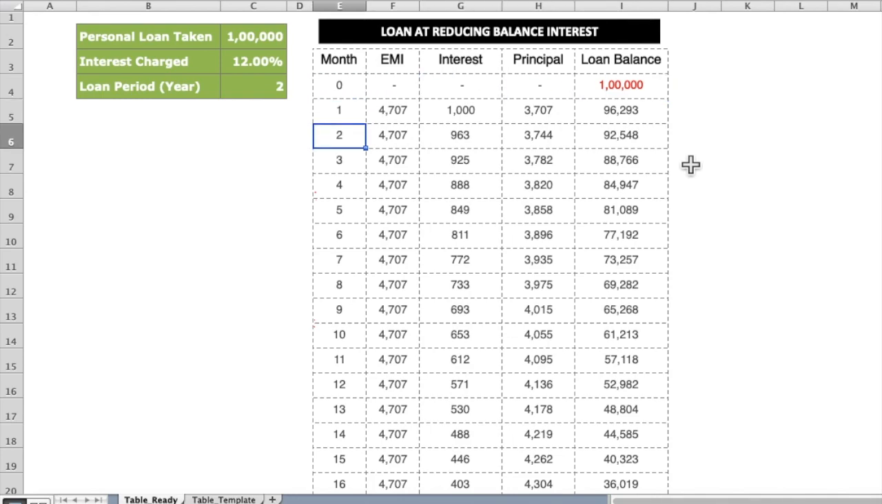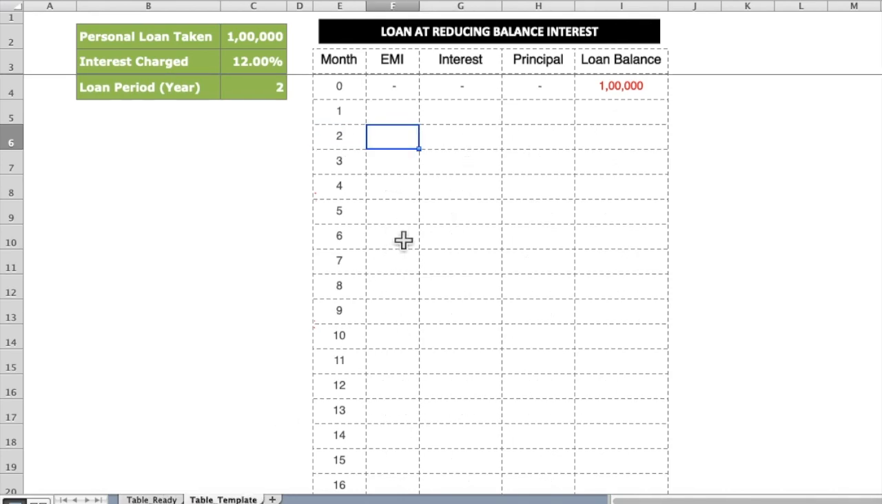So let's see how to prepare this table. I have already prepared a similar template, and you can see this template is completely empty. So we will see here how to fill this template. The first step that needs to be done is to calculate the EMI for this loan. How to calculate the EMI? Here we will use the PMT formula of Excel. Just see how I will use the PMT formula.